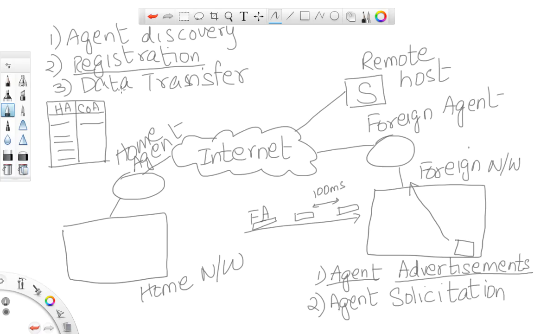Okay, data transfer. Now, we said that our mobile is communicating with the remote host. It has an existing communication going on with the remote host. So the address the remote host knows is the home address. Okay? The remote host will always know the mobile's home address. In this basic procedure, it does not know the foreign address, the care of address.